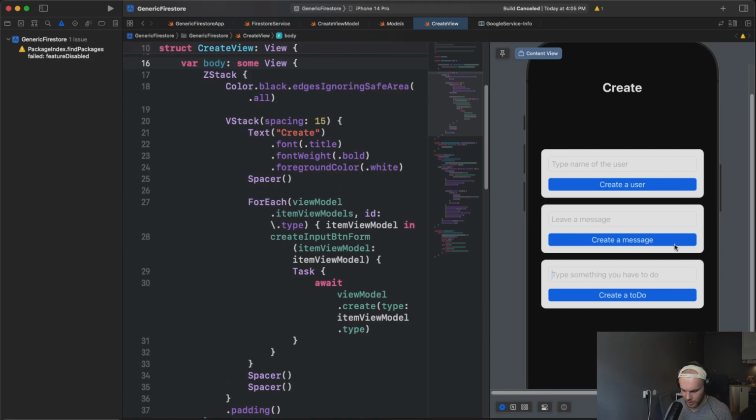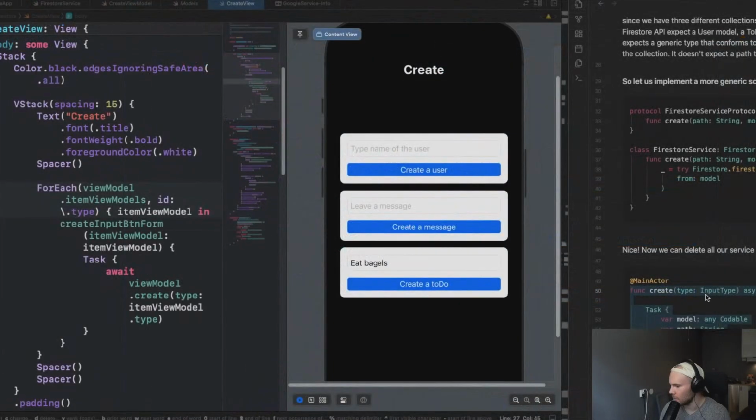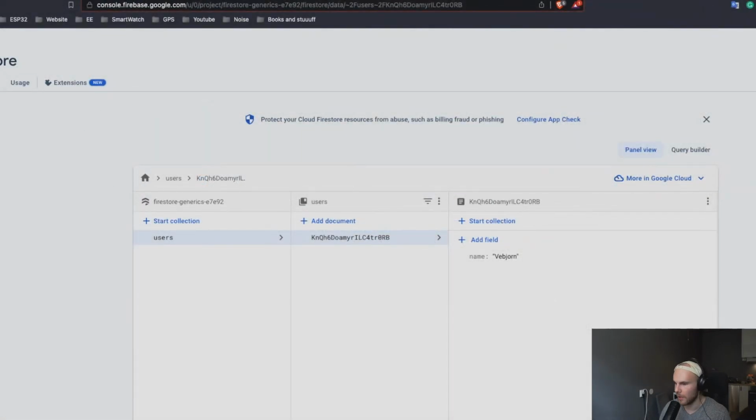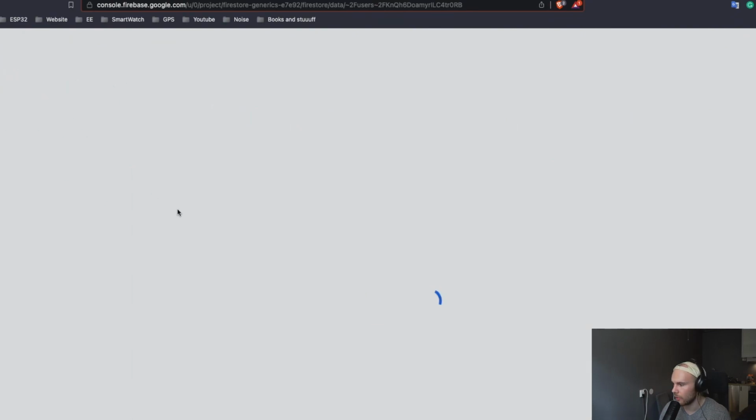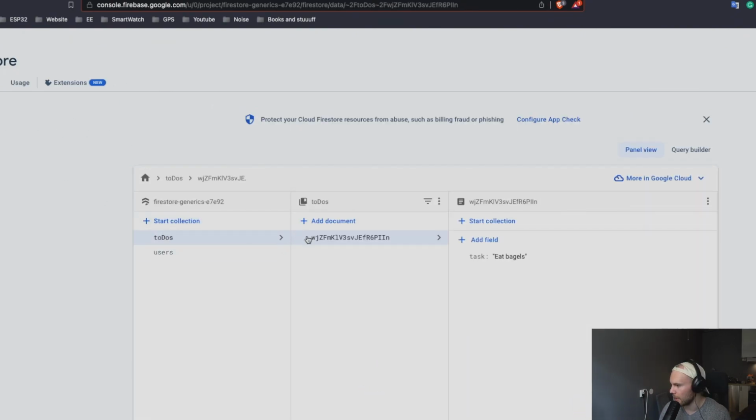And let's move here and say to-do. What do I have to do? I have to eat bagels. That is important. Create a to-do. I do the same thing. Let's move back to here. We update Firestore. And you see now we have the to-do. I didn't have to create a separate class or specify the model because Firestore itself expects a generic one that conforms to Encodable. Cool.